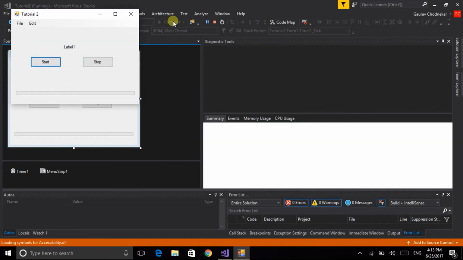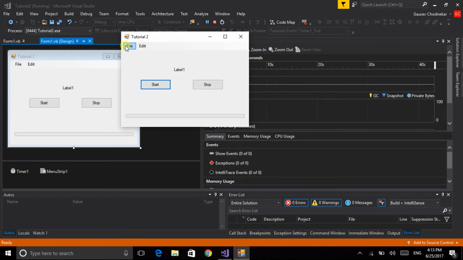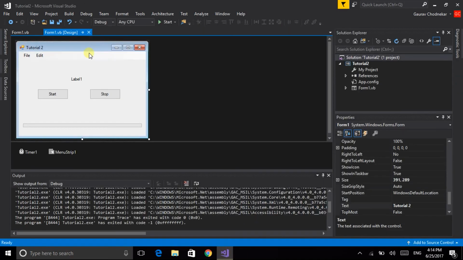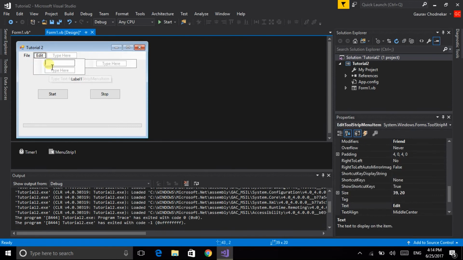So here our application has started. Okay, you can see the effect of hover. I clicked on File, New, Open, Close has appeared. I clicked on Edit, nothing appears. Okay, now let us add something new. So let us go under Edit. I will type here Start. I will type here Stop.